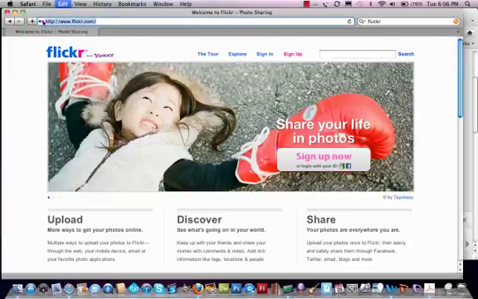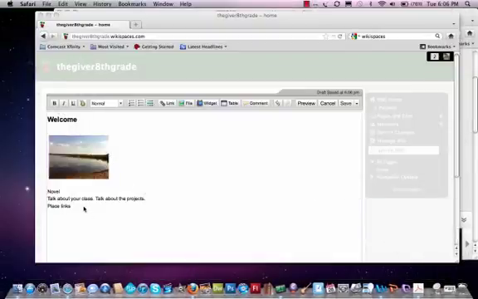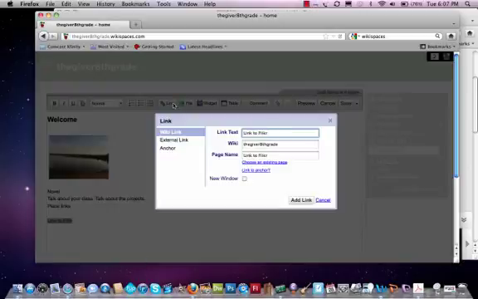So I'm going to highlight that and copy it. I'm going to go back to my wiki. It's still in the editing mode, so I'm going to put my cursor here, and I'm going to say link to Flickr. Now you might not want to put this on the home page, but just to show you how to do a link, I'm going to click Link. I am going to link the text to link to Flickr because I highlighted it over here.